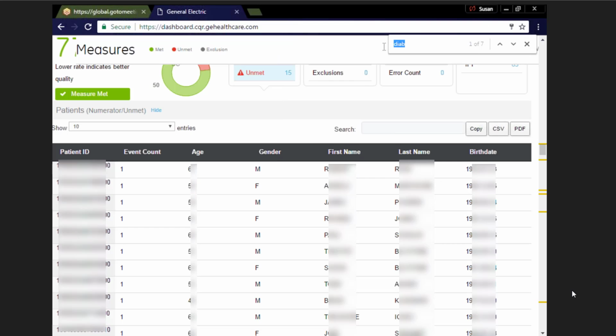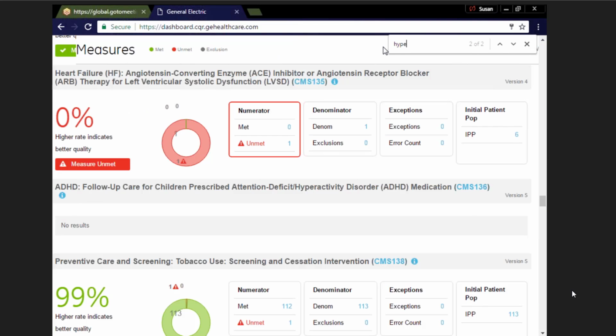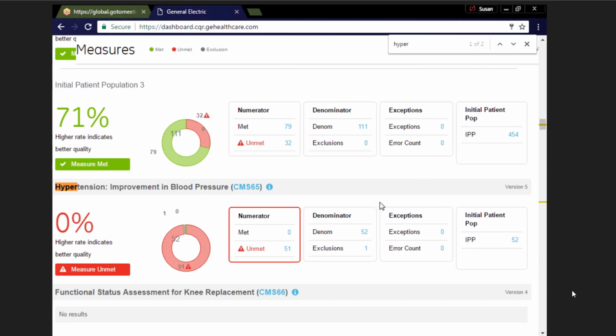So we've just searched for hypertension, I'm guessing. There's our hypertension, improvement in blood pressure.